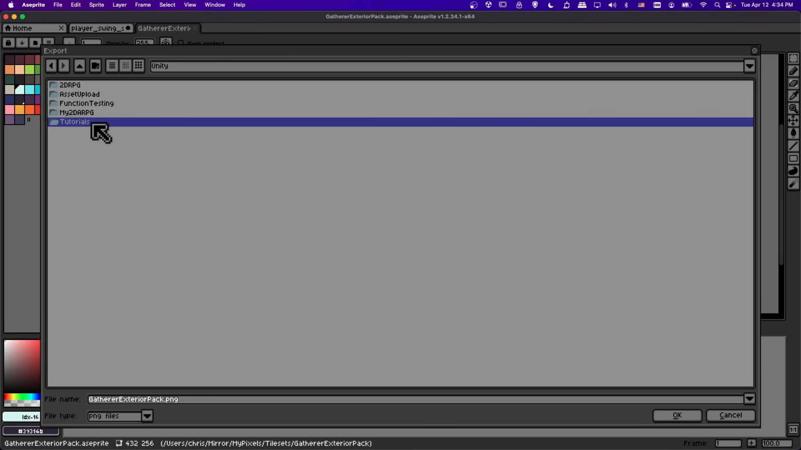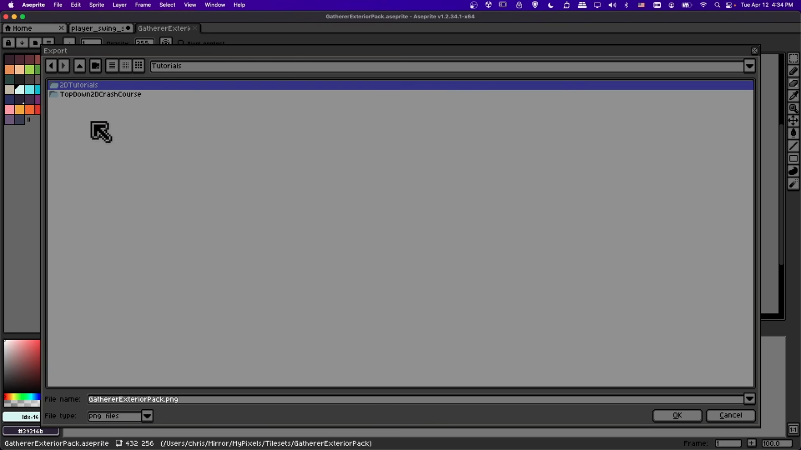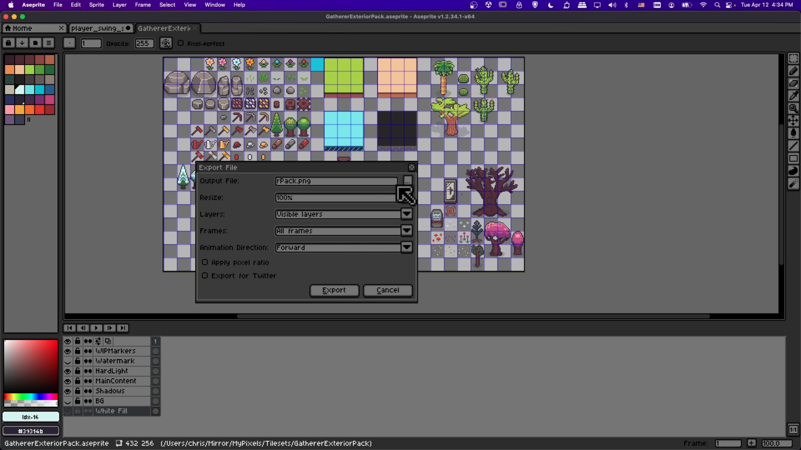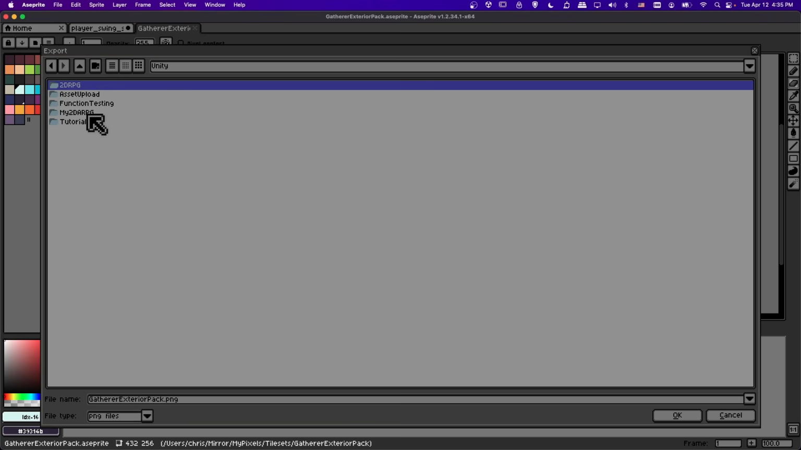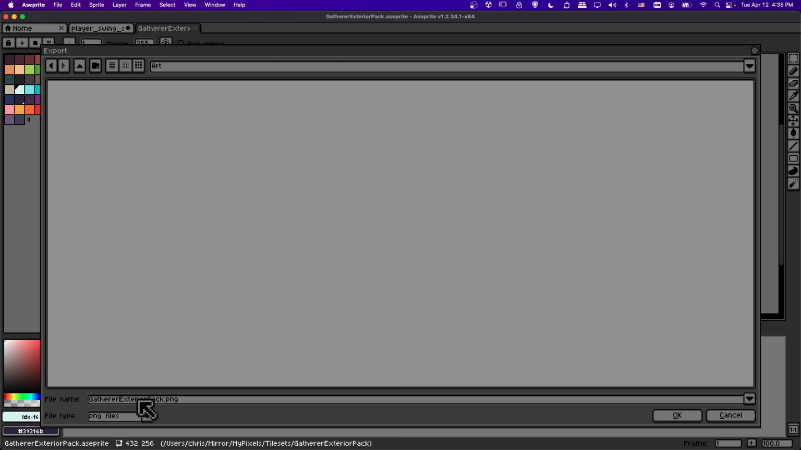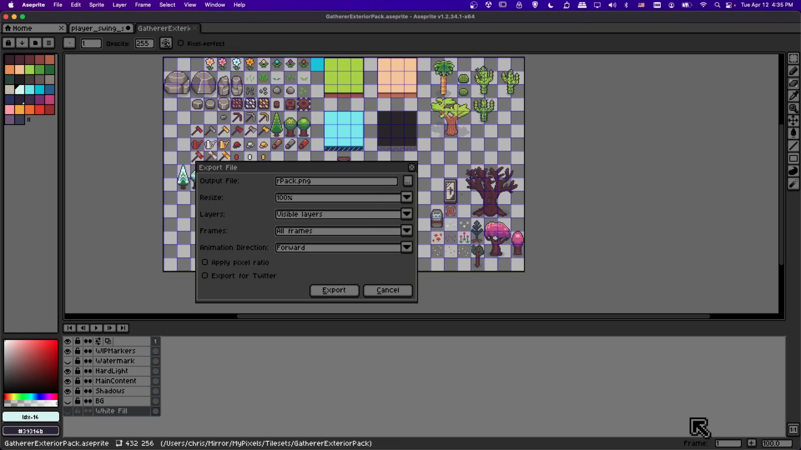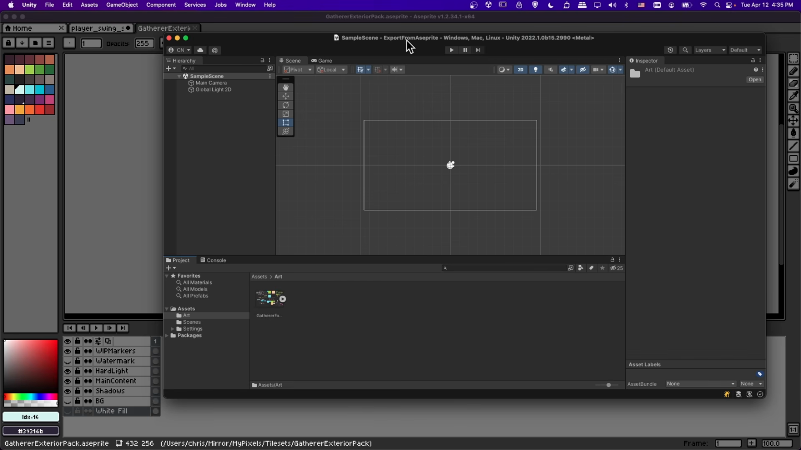So back in Aseprite, I'm going to go into the tutorials folder. Okay, actually looks like we have to redo the export menu because it doesn't realize the folder's there. So, and then let's go to Unity, tutorials, export from Aseprite, assets, art, and let's export it here. Note that it needs to be a PNG file for the transparency to be maintained. So let's export that there. And now let's open that up in Unity.